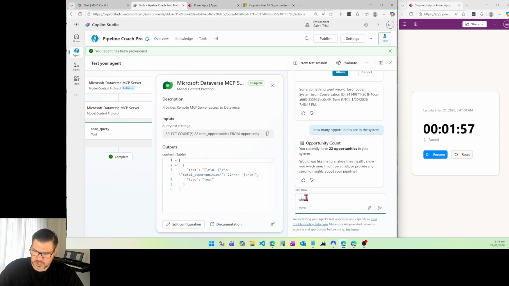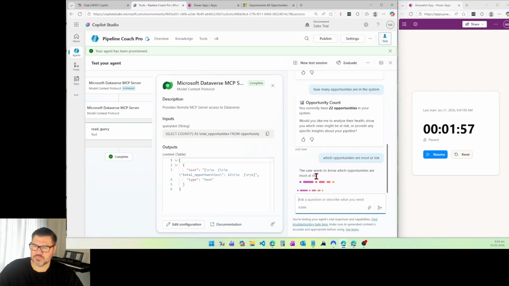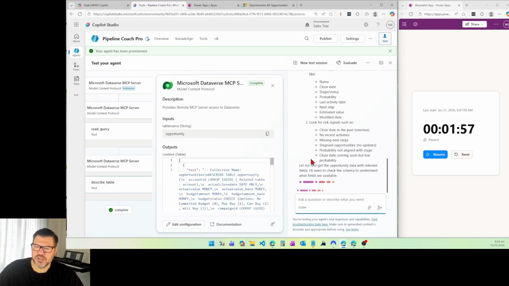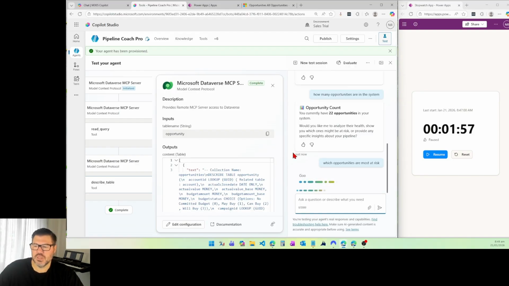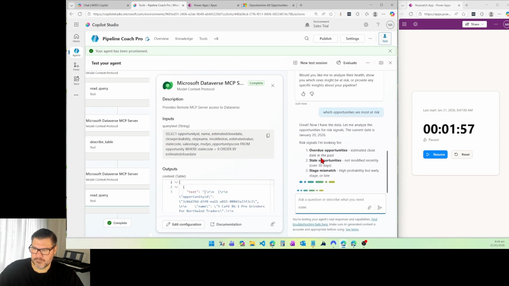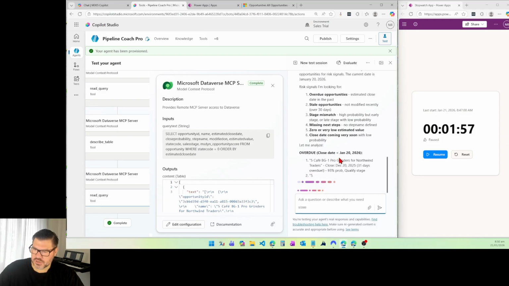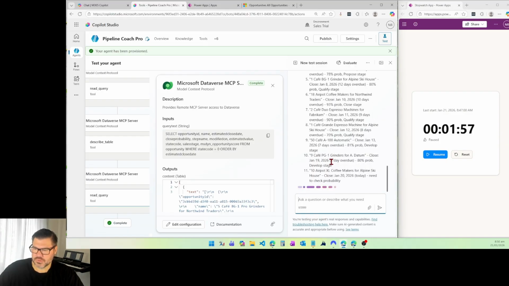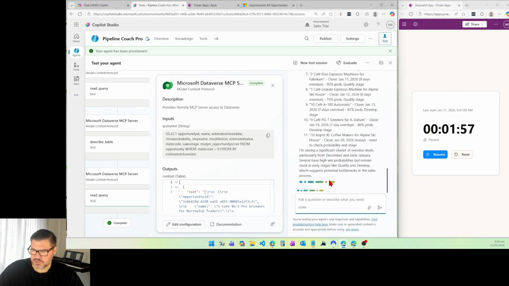Let's say, which opportunities are most at risk? All right, so it's going to look through the opportunities here based on the criteria in its instruction set. And it's going to start querying based on these risk factors. And this is what it's looking for, and it's come up with some opportunities here. Significant cluster of overdue deals.